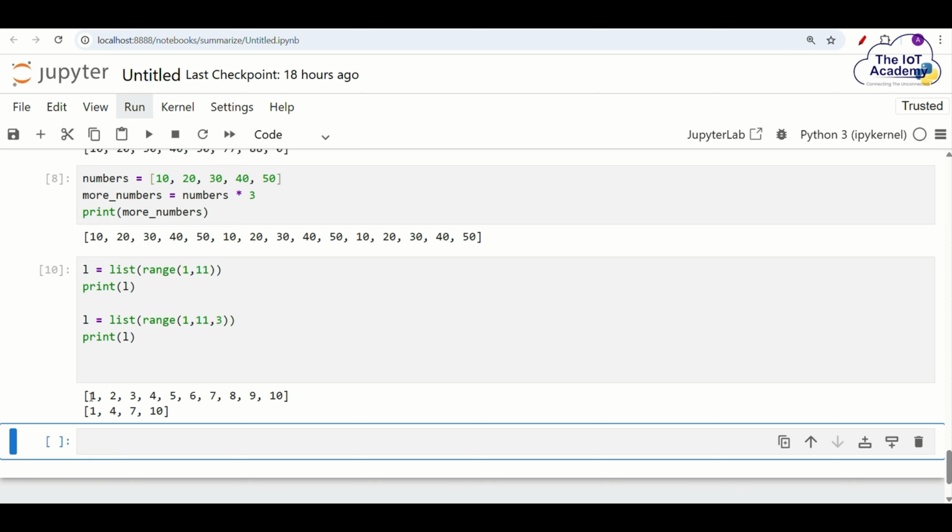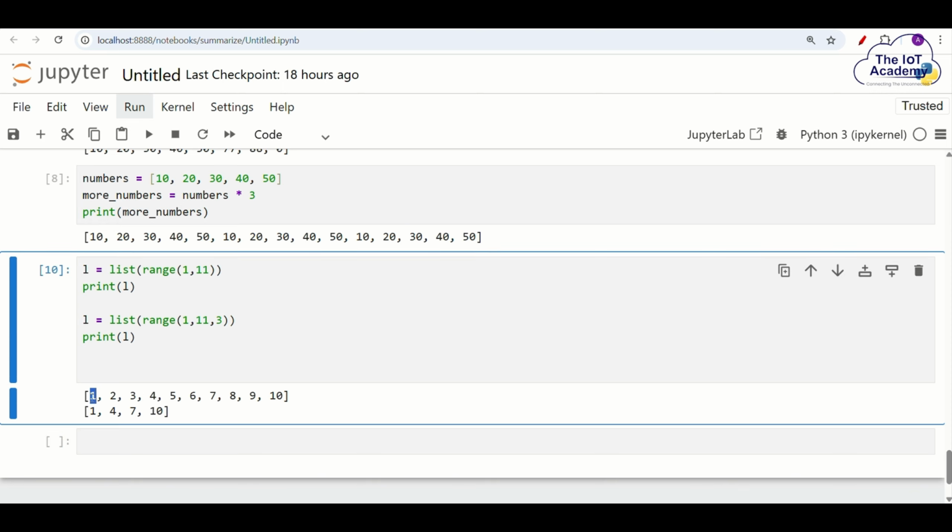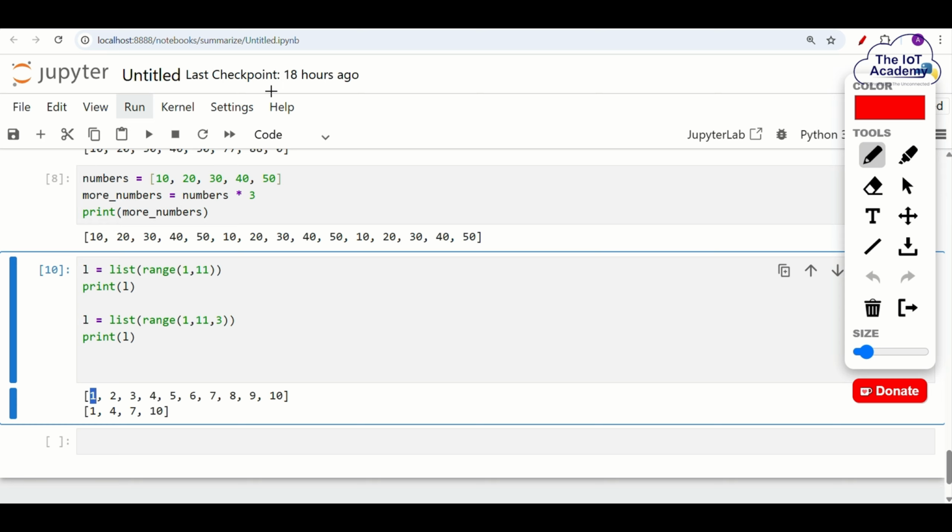You see that? So you print 1, and then you go, let me just show you with my pen. Let me just go over here. All right. So you come over here.